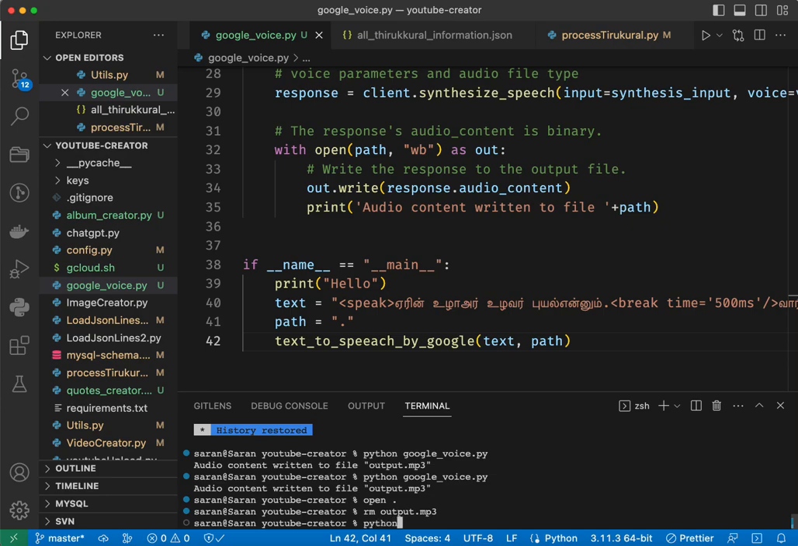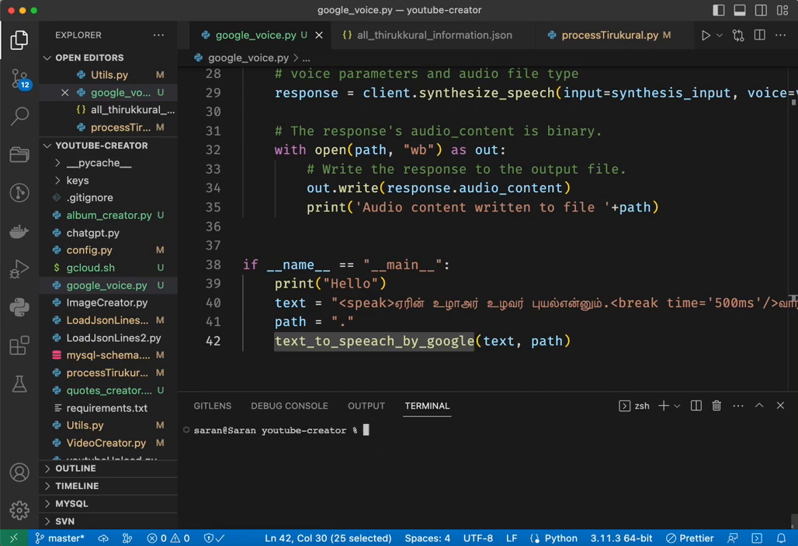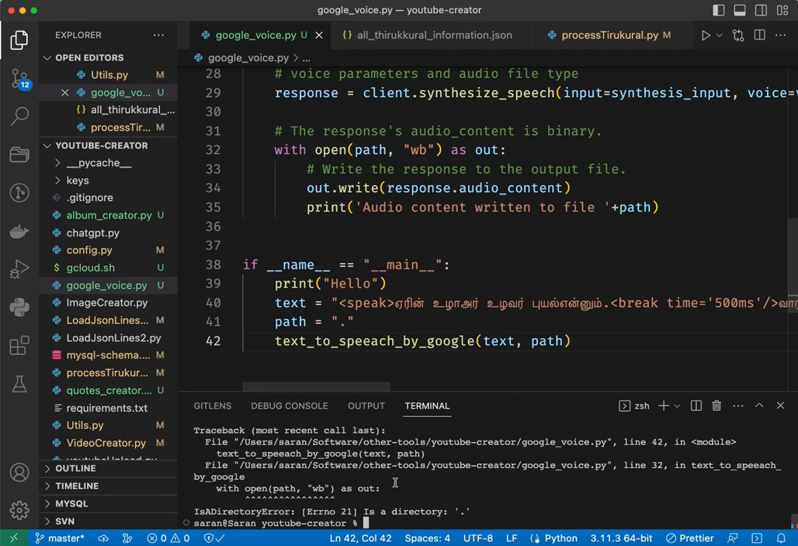Python process Thirukkural. Now, I'm sorry, I ran the other code. That's wrong. I need to run the Google Voice. Let's see, there is no such output file. Let's run this: python Google Voice .py. When I hit it, it says hello. There is a problem with this particular path.